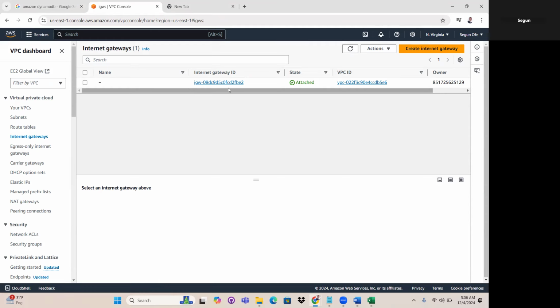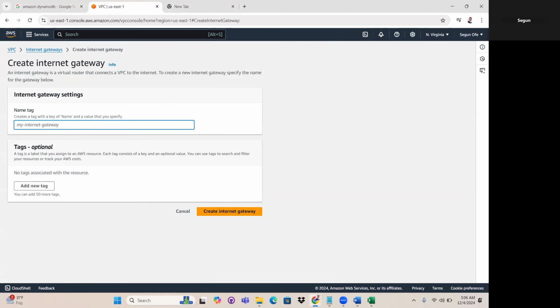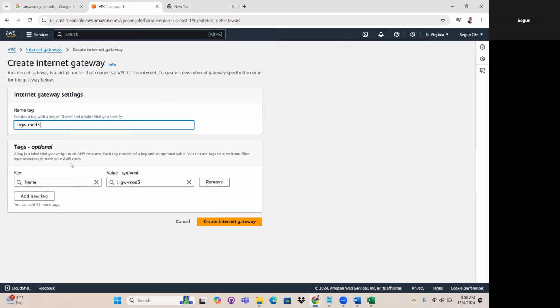So let me see. So create, okay. So I'll call it this name, internet gateway mob 3. And let's see. I don't give it any tags. So let me just create it.